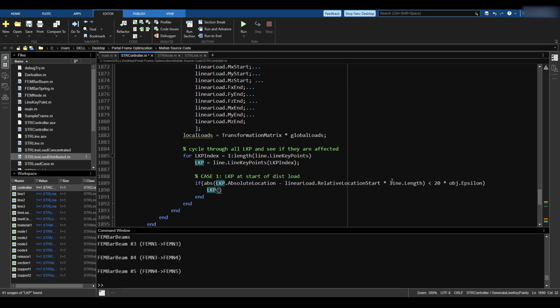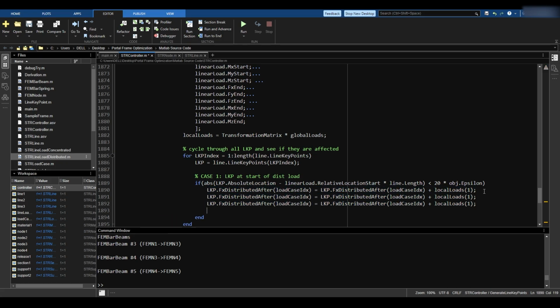LKP.fxDistributedAfter, for which load case? For load case index, is going to equal the old value plus the local loads of 1, because we're going to apply the distributed load at 1. And why at 1? Because there is no need for interpolation, because we need the start value directly. I'll copy this entire thing and paste it 5 times and change whatever is necessary.